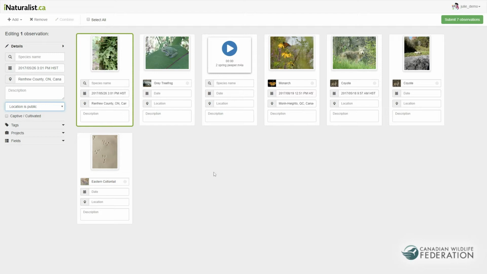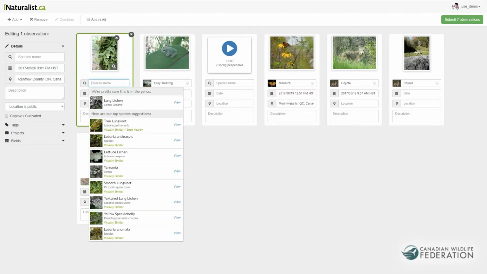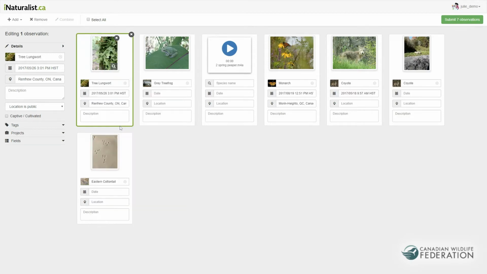To add an identification, click on the species name field, and iNaturalist will suggest visually similar species. Or you can type in a common or scientific name and choose from the drop-down menu. There's no sound recording software on iNaturalist, so you'll have to type in the species name.